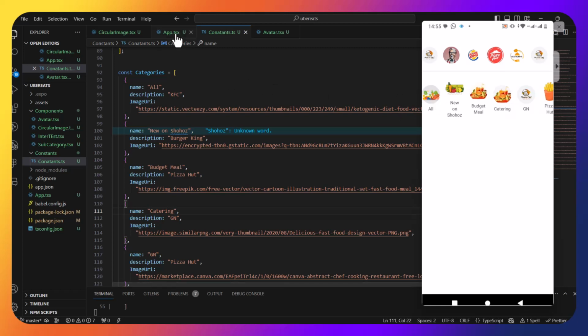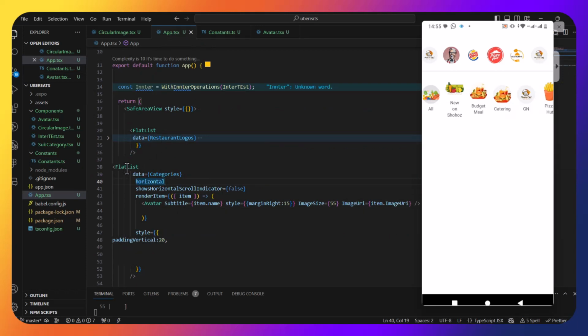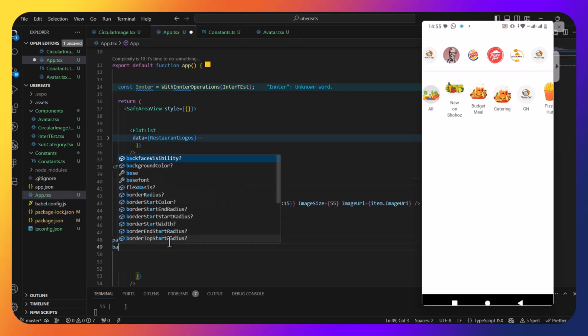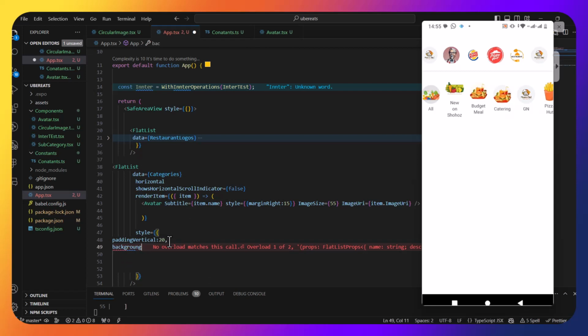Go back to app. We are rendering these here. Do we have a style for these? Here is the style. Heading vertical, we have, let's just say background color red.